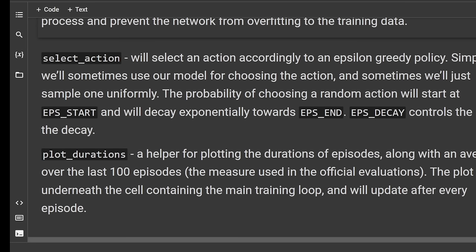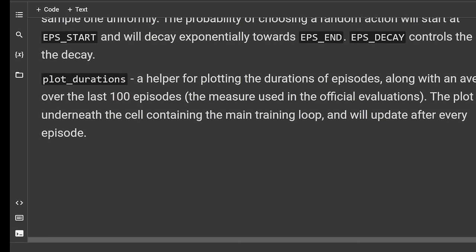The probability of choosing a random action will start at EPS start and will decay exponentially towards EPS end. EPS decay controls the rate of decay. So we do not have any particular target value. As we go along, the values will keep changing, and we'll have to decide whether we want to take a random action or we want to take from the action that we have from the buffer.